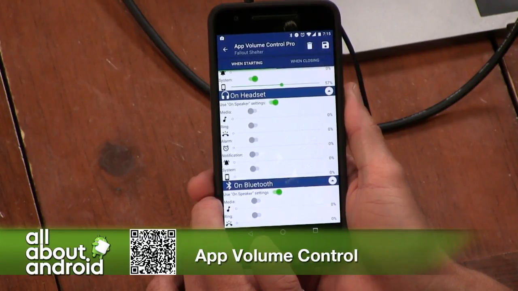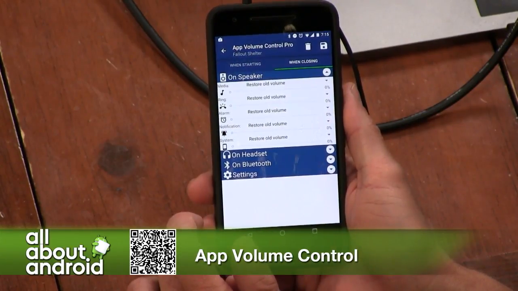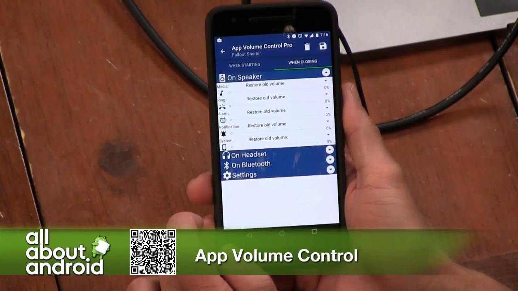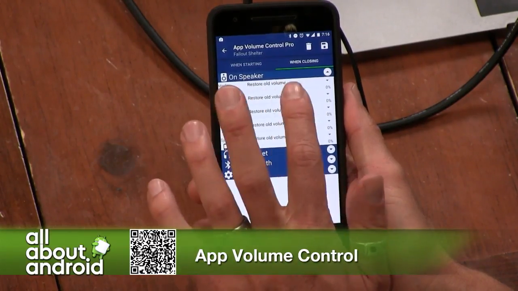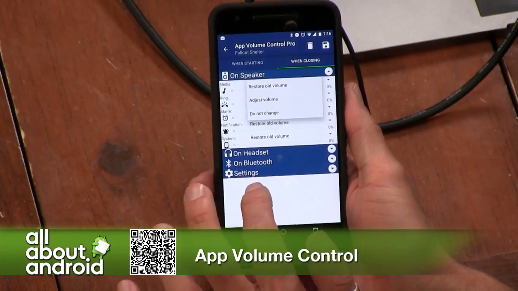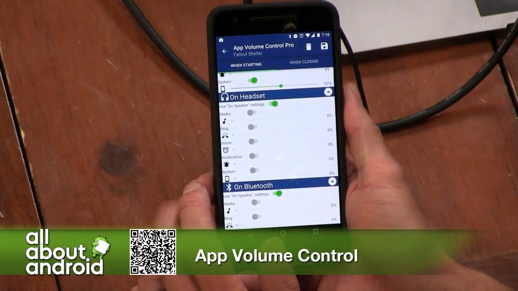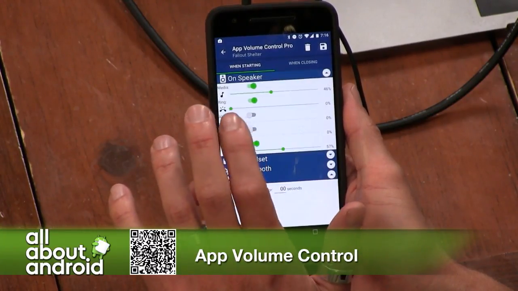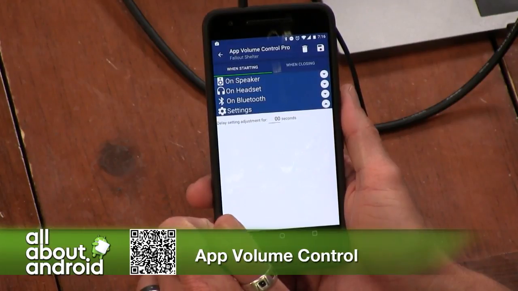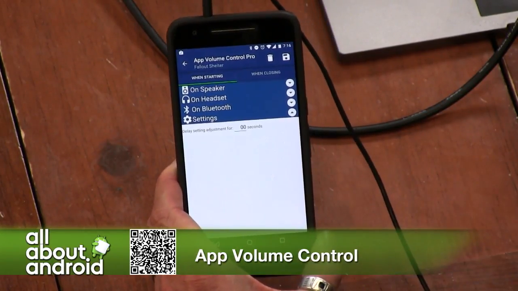And then what's even more genius is the when closing tab, because then you're able to say, okay, when I'm done with this app, go back to my system level settings or my default settings. If you take a moment to step back and think about it, this is a crazy amount of control over every sound your device makes on the specific application level, which is just legendary. It's amazing. When I found this, I was like, how do we not have this on the OS level?